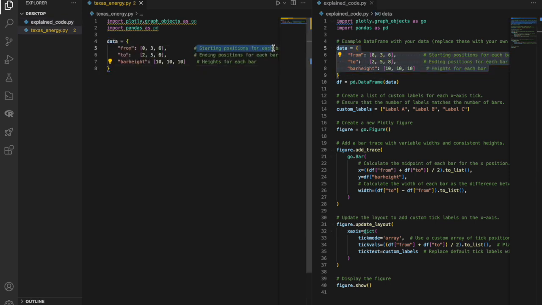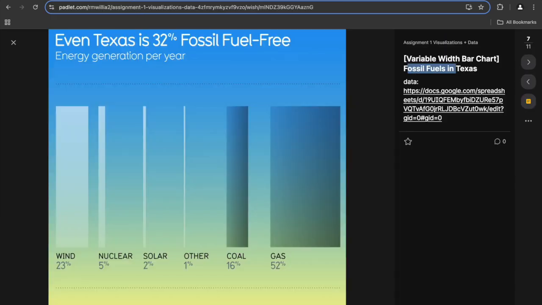Obviously we need to change the starting positions for each point on the graph. You need to make sure it's one after the other. So you see this one ends at 2, this one starts at 3, this one ends at 5, this one starts at 6. But we need our actual data, not just this placeholder stuff. So if we go back to the file, you can see it goes 23, 5, 2, 1, 16, 52.